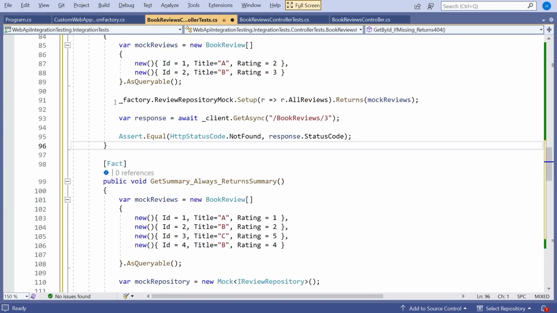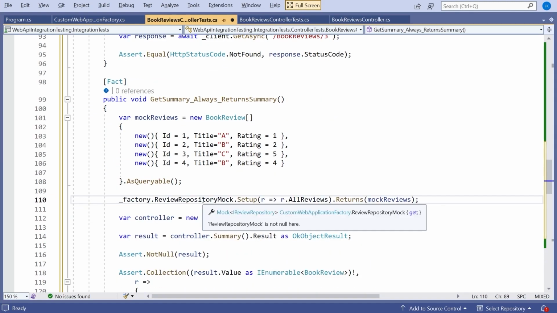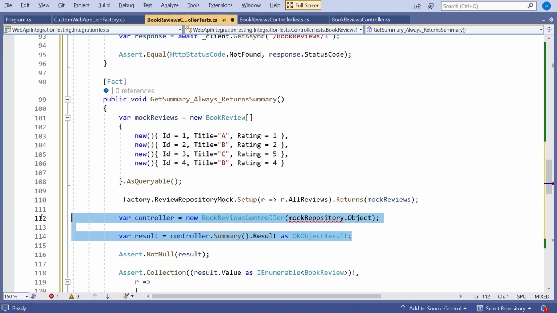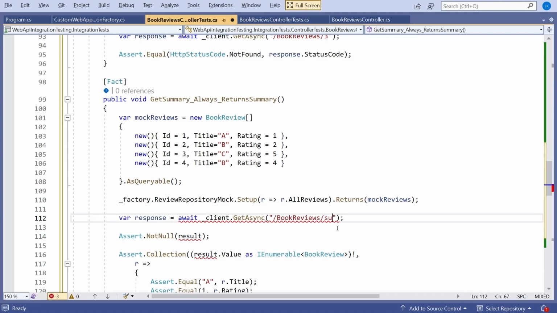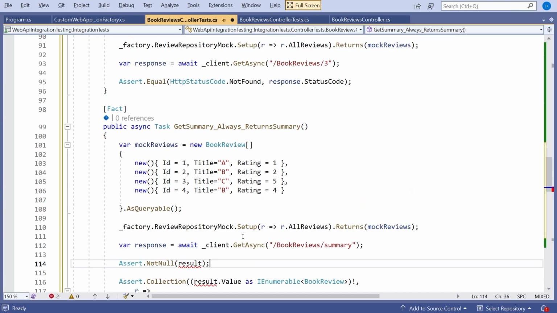So again, let's treat that a little bit. So there's our mocking going in there. And then our call is going to be to get async / summary. Again, got to make it an async task. And then we want to make sure the status code is okay once again.